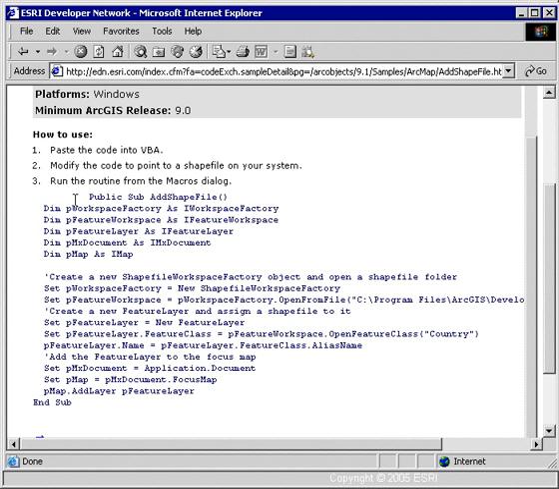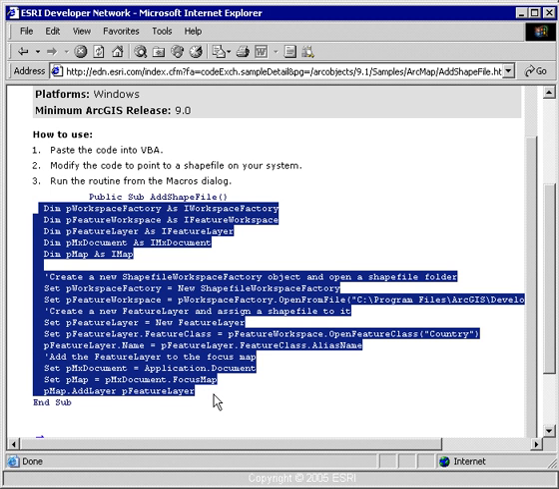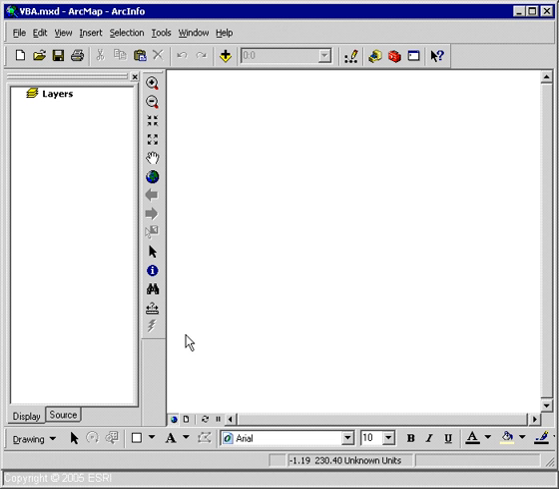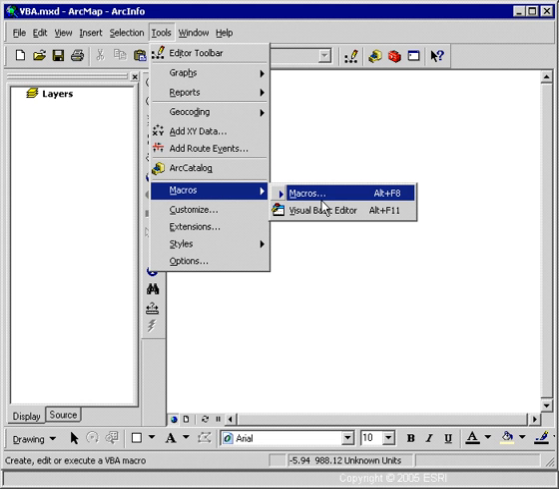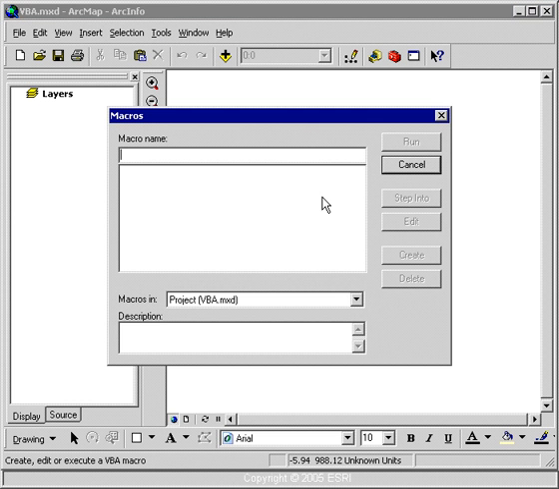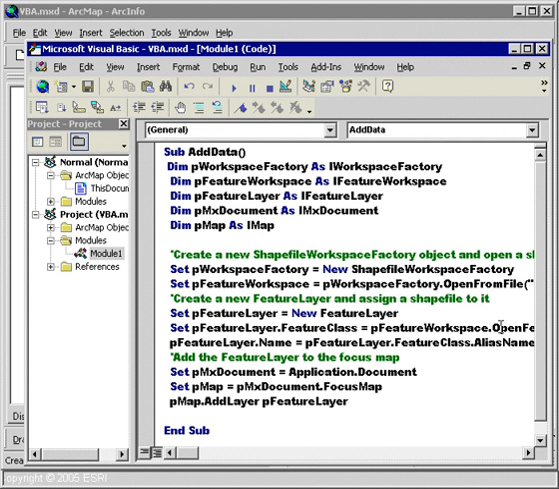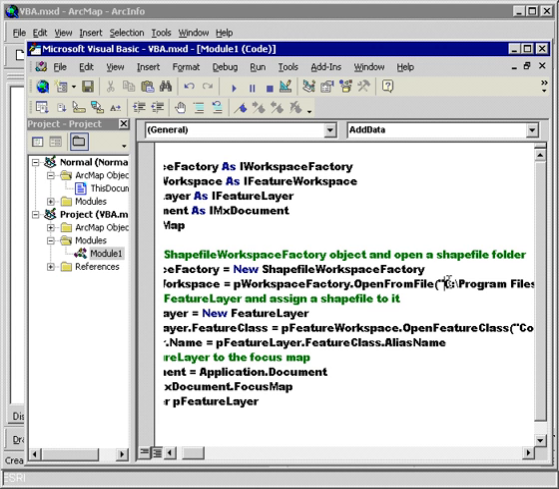So if we go back to the EDN website, I'm going to go ahead and copy that code here, and it tells me I need to paste this into a VBA macro. So I'm going to open up ArcMap. This is just standard ArcMap. It has no data loaded, and I could have my users browse and navigate for data, but I could automate that task by creating a macro. So I'm going to go to the Tools menu, Macros. We'll create a new macro called Add Data, and I'll paste that code into there. And the only change I'll need to make to this code is I need to point it to the data on my file system.